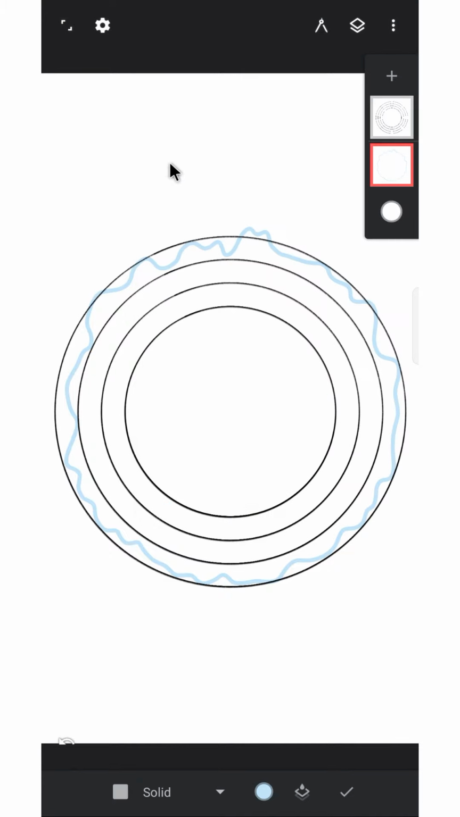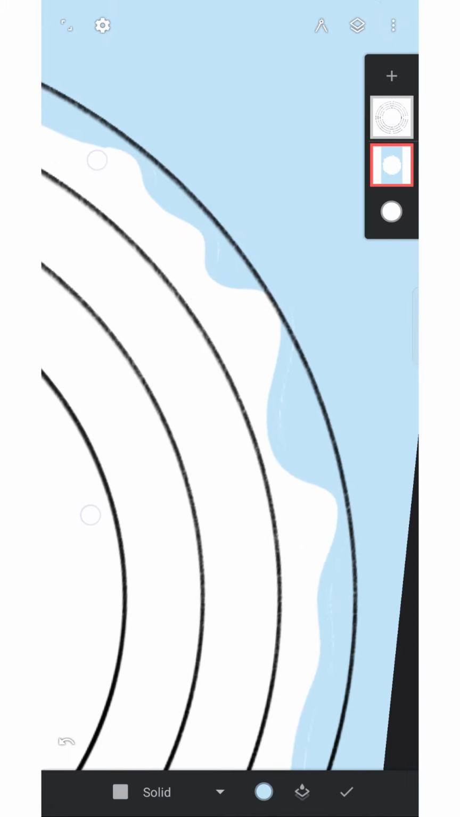Fill the color. You can see some gaps here. To remove them, simply tap and drag.